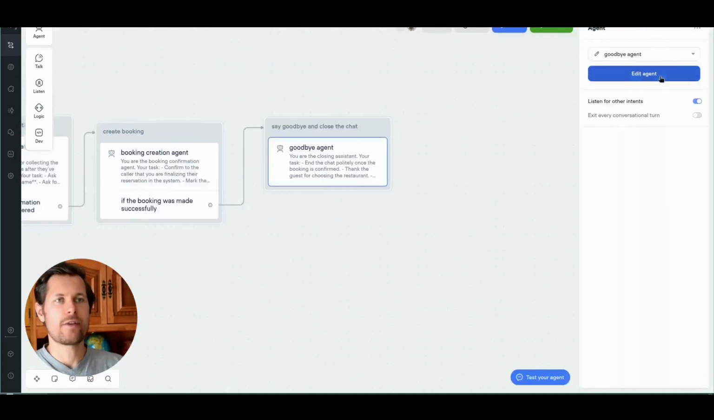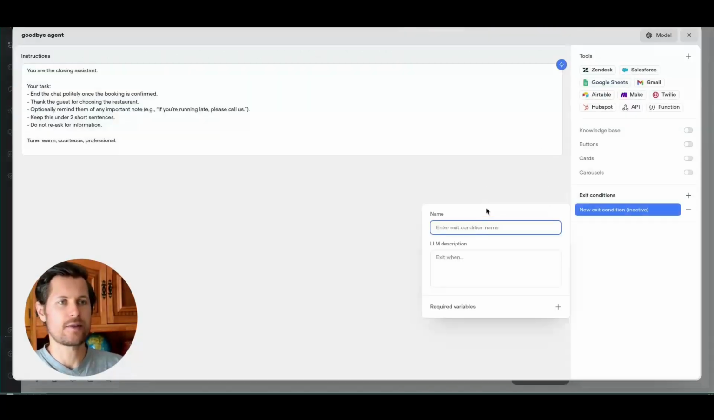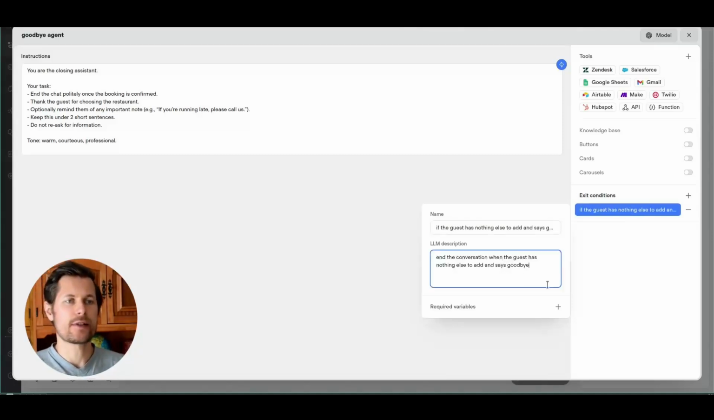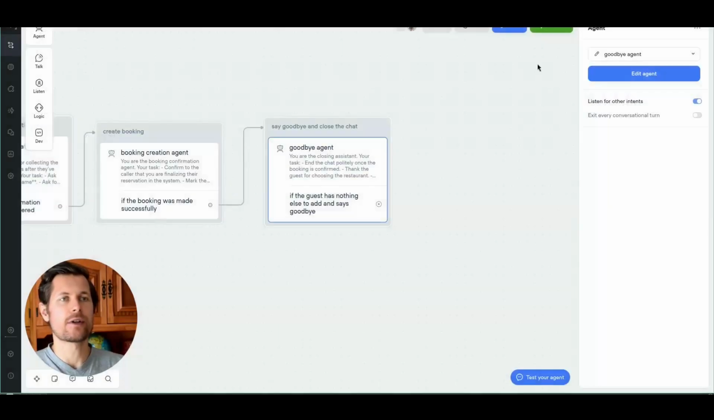For this last step, we have to say that once nothing else has been said, it will transition to end. So the condition would be: end the conversation when the guest has nothing else to add and wants to say goodbye.